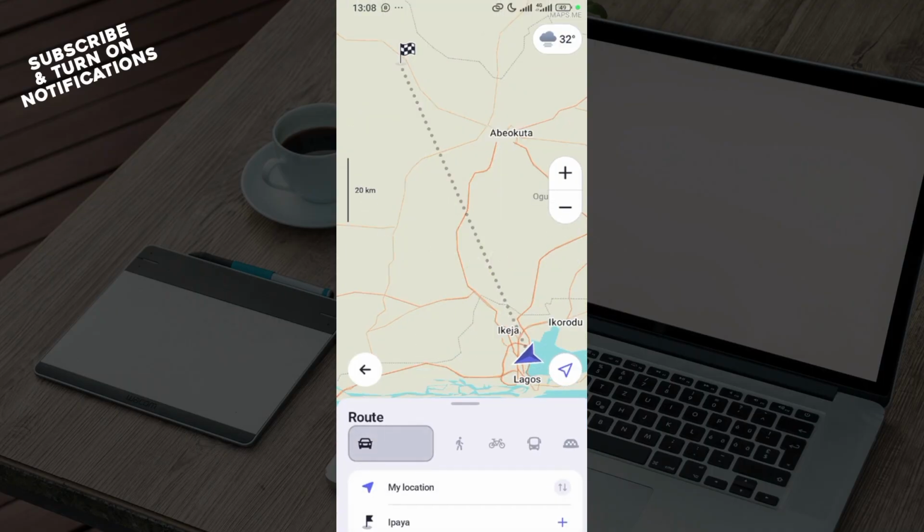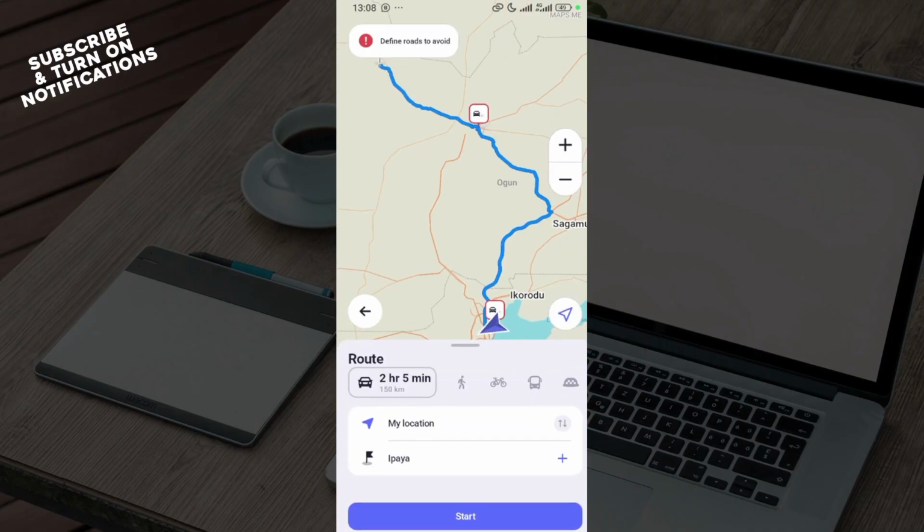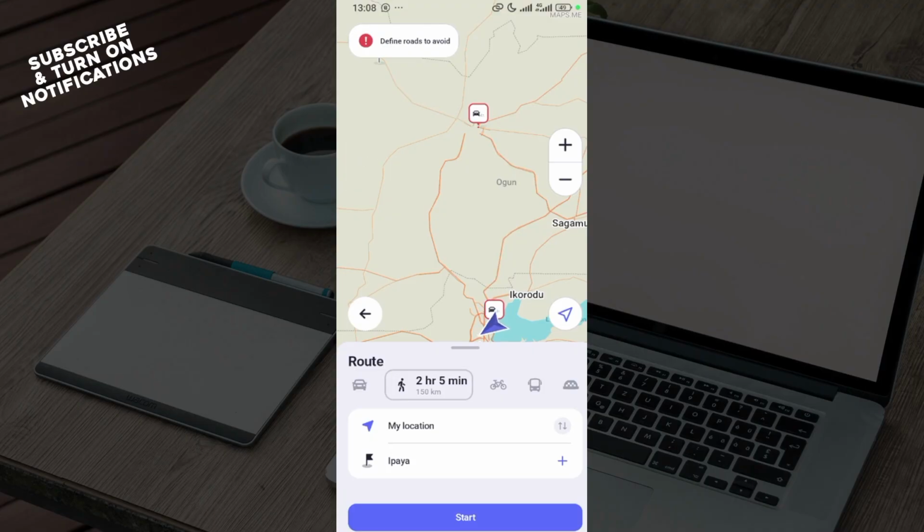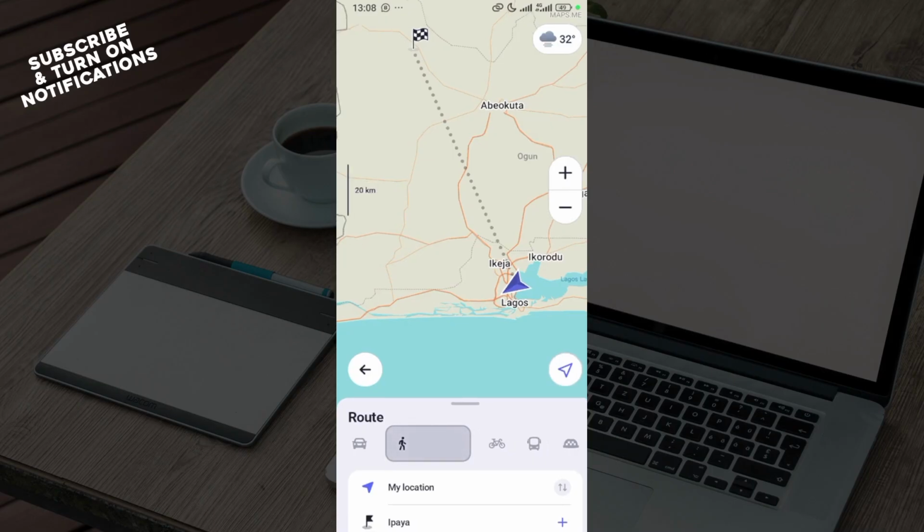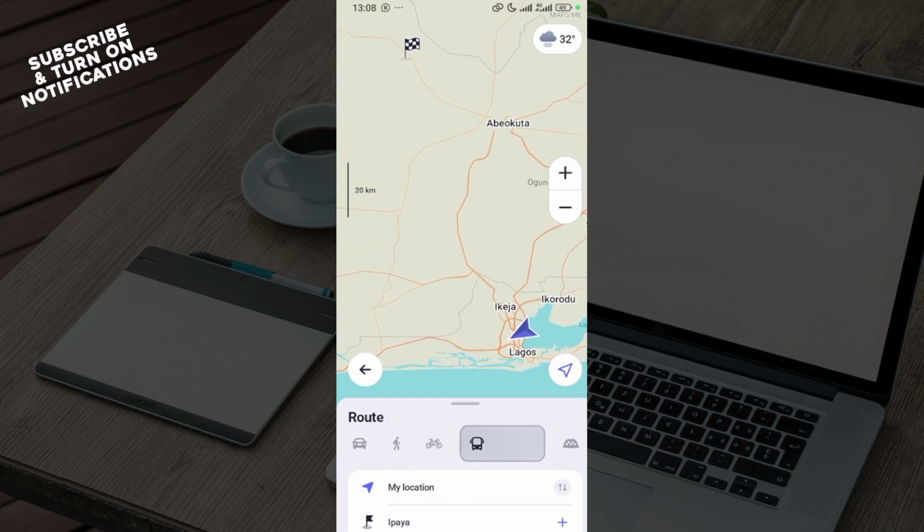And then the app will automatically use your current location as a starting point. And you can see the several route options displayed. You can see the option for car, you can see the option for walking, and the amount of time that it will take you. Then you also see the option for bicycle, for bus, and the amount of kilometers and time that it will take you.